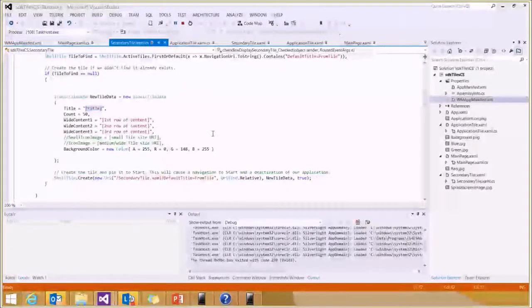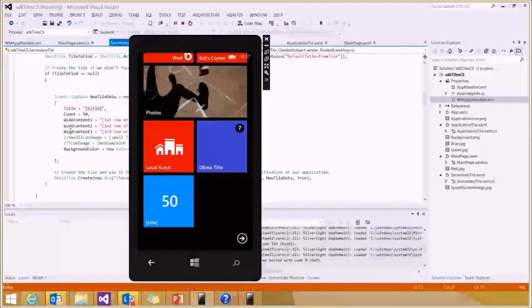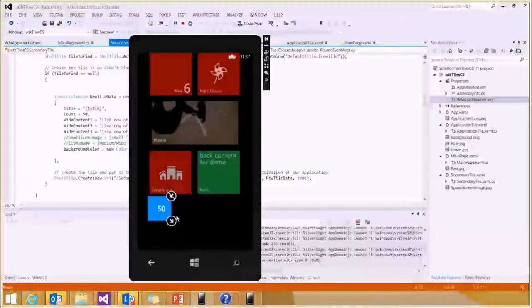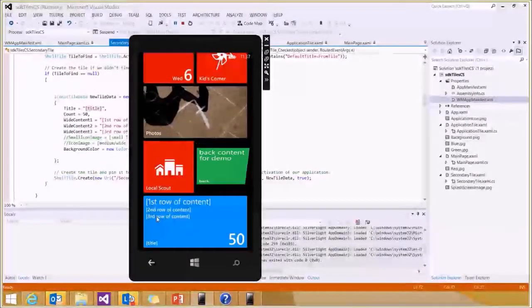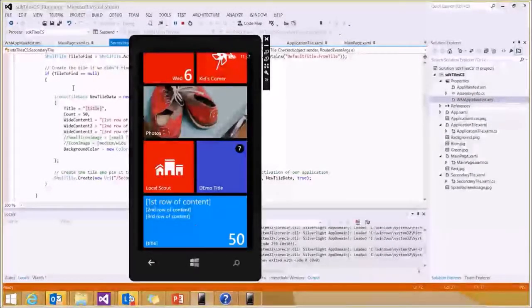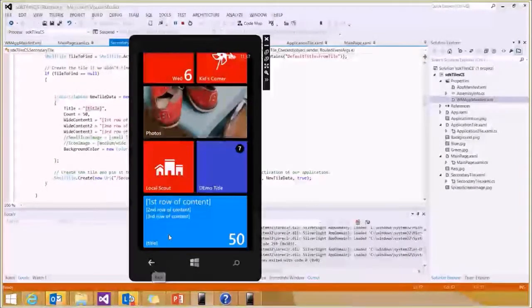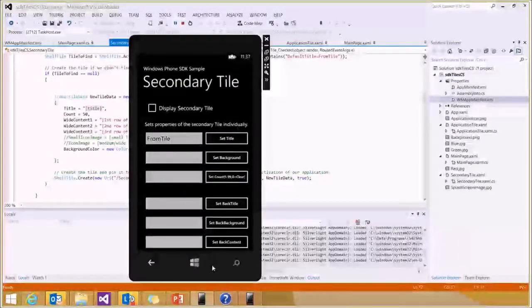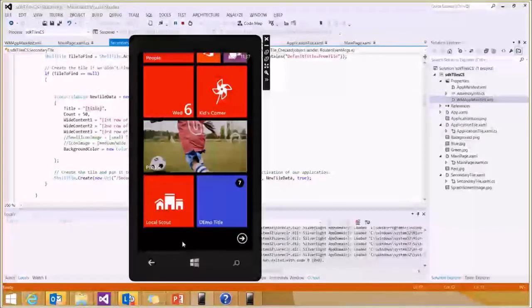So if I just go again, just press the display secondary tile, here's what you get: a count, a title, and this one is wide, so it does not flip, right? But what if I do that? It should flip. It gives me the first row of content and the second row of content and the third row of content. These are the wide content ones that I have just added to my tile. If I open that, once I do that one here, I should delete it, which means I did not find it here. It's as easy as that.